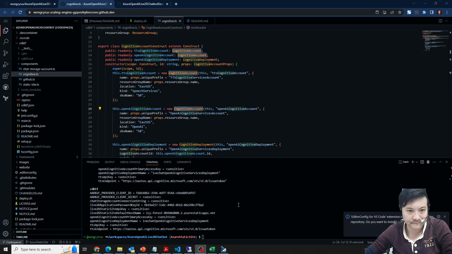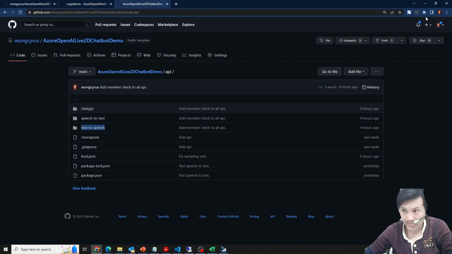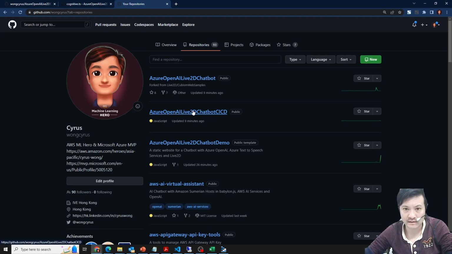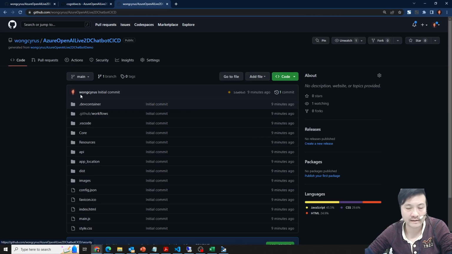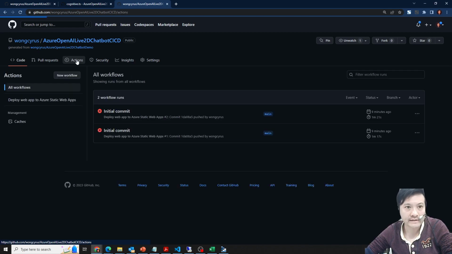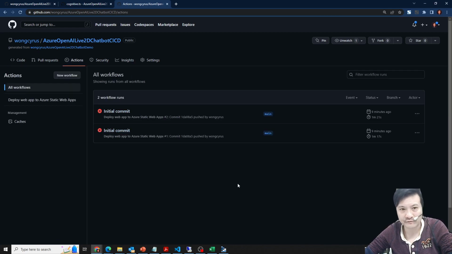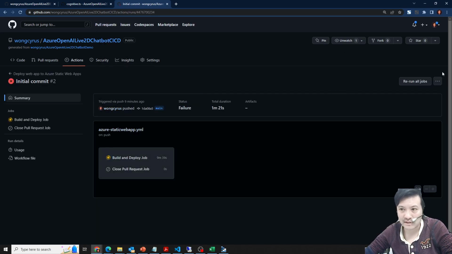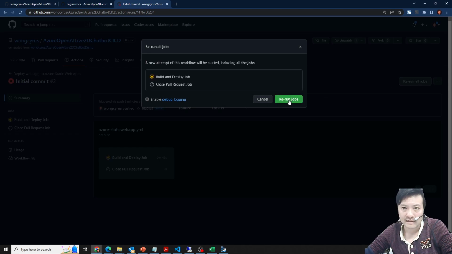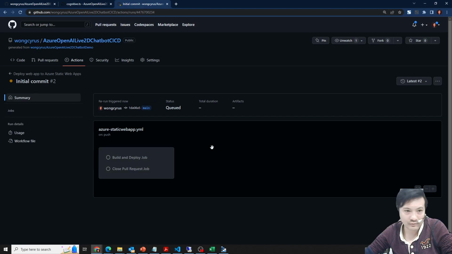Okay, after a moment, the deployment has completed, and then you need to go to your GitHub and go to your repository. You will find a new repository, something called CI/CD at the back. It is created by Terraform, and it includes the secrets so that it's able to deploy something in Azure. Go to Actions, and you will find a workflow. Since the first time we forked the repository from my repository, it ran the initial commit, but it did not work since the secret was not there. So you just go here, and then we rerun the job, and then just wait for a moment.